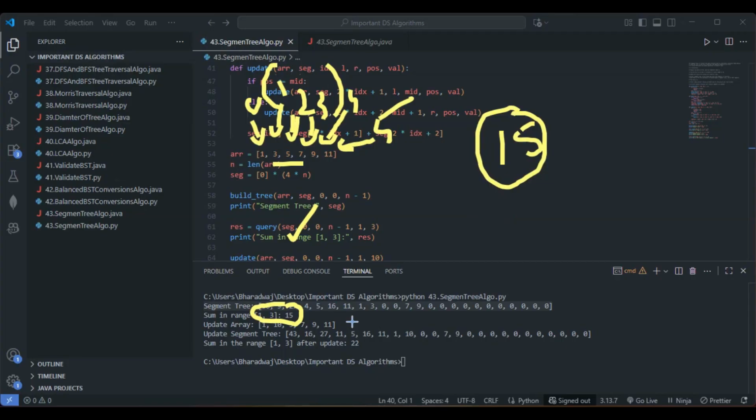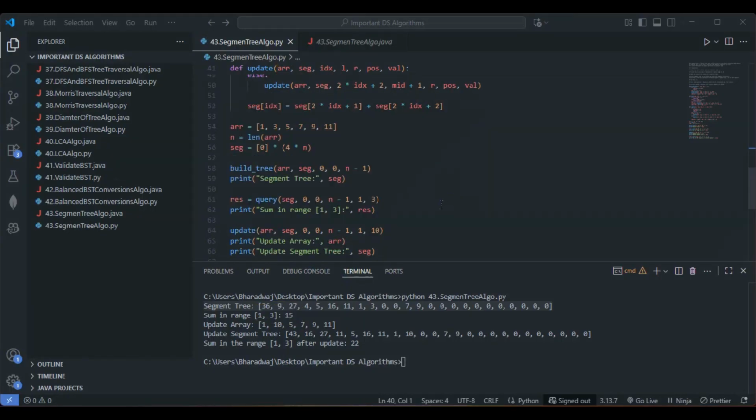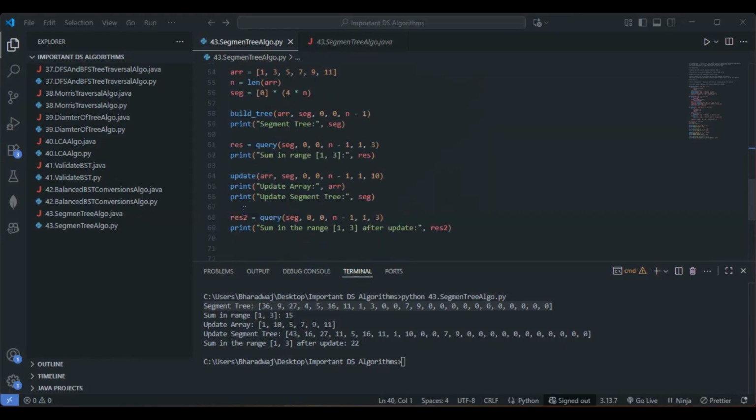So updating the array, after updating index 1 to 10, see here in the update, segment 0 0. Let me delete this one and show you. In the update, we are updating index 1 to 10. So now the new array becomes 1 3 5 7 9 11, and we have the index 1.